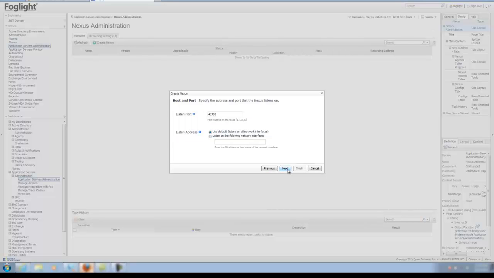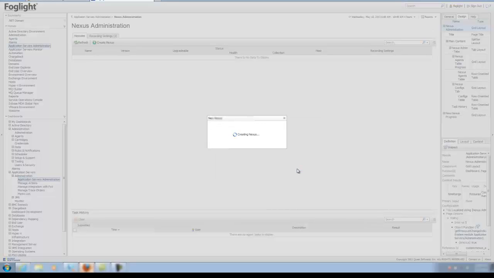Specify the Nexus port and listen address. I'll be using the default port 41705. Hit Next. On this wizard, you can select the recording settings to use for the Nexus. I'll use the default settings. Hit Next. Here you can review the configuration and pick a name for your Nexus. Hit Finish. And this procedure will create and deploy the Nexus on the embedded Foglight.